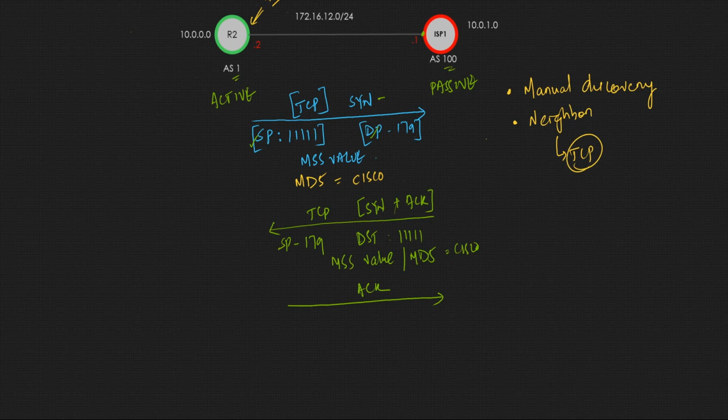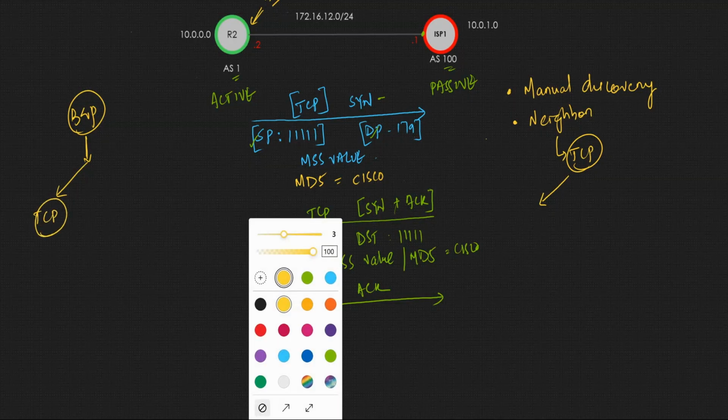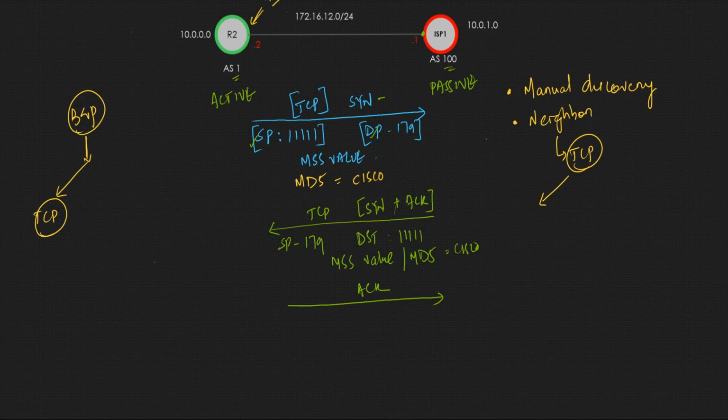So BGP neighborship is always divided into two parts, right? If we want to form a BGP neighborship, the first part will always be TCP. So first is the TCP session, with an active and a passive side. We have the three-way handshake. Based on that, it exchanges some values, the port numbers, and the link IP addresses based on the source and destination, right?